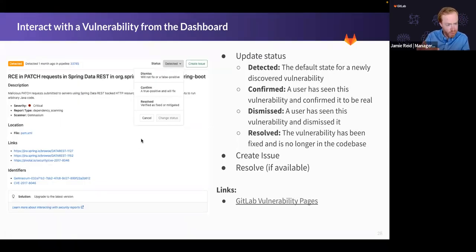So from that dashboard view, if you were to click into a vulnerability, you'll be presented with that same vulnerability page, right? So you can navigate back to that first class object to say, here's the vulnerability itself, where it was detected, at what time. In this case, pipeline 33745, as part of this project, discovered an RCE and patch request for a Spring Data, Spring Root library. So our dependency scanning scanner using Gemnasium uncovered this as part of the pom.xml for this Maven project.